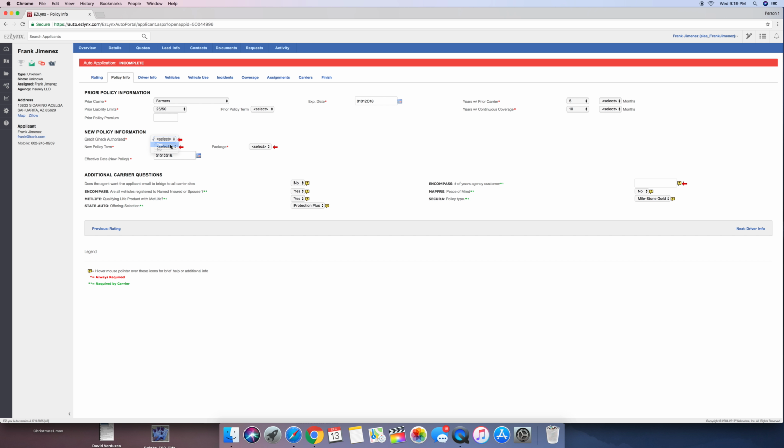Credit check authorized, you said yes. New policy term, we always want to do 12-month. Package, if you know for sure it's going to include homeowners, just do yes so you could get the homeowner discount on there. And then the effective date, if it expires on the 1st, but they want to make it effective on the 25th and you want to change those dates, so make sure you got that.